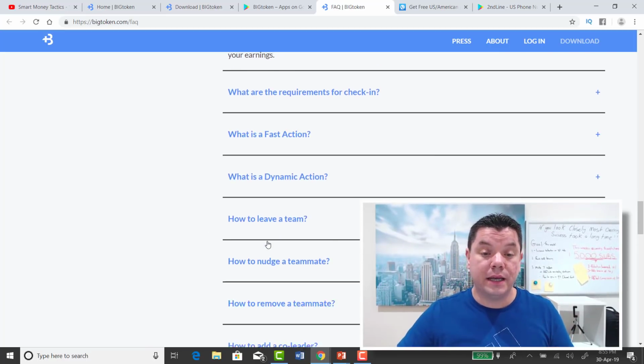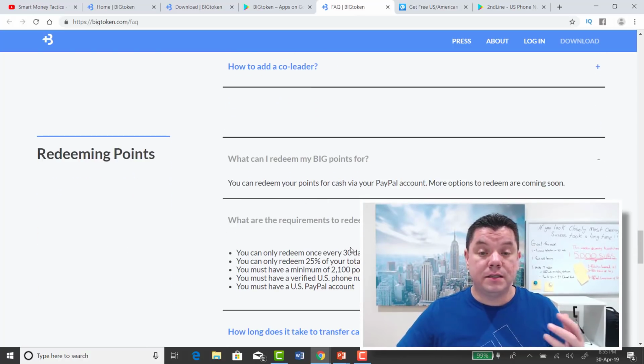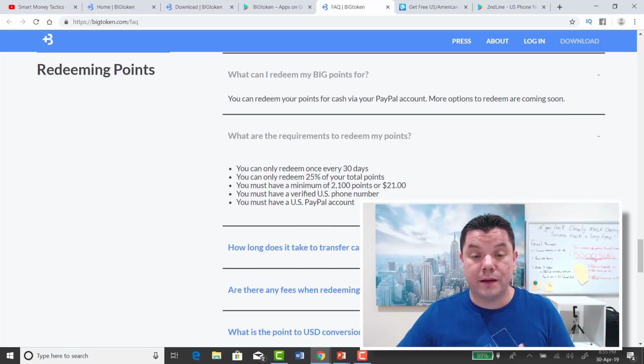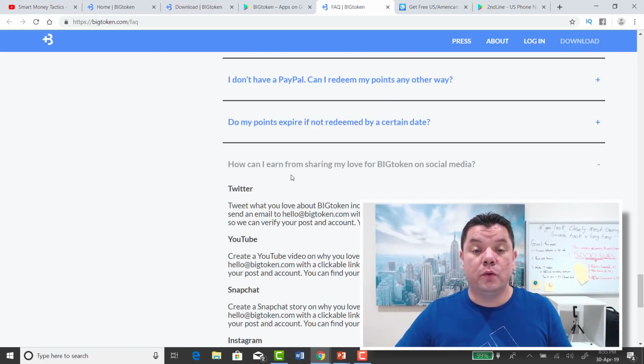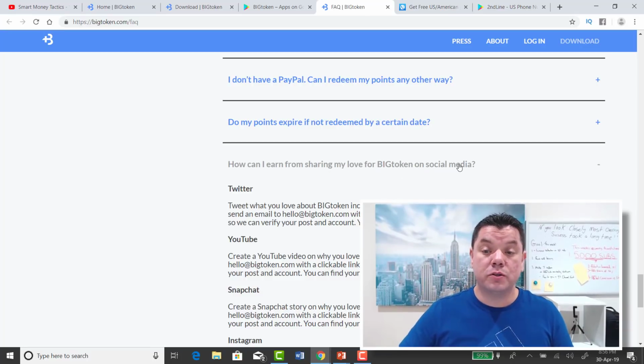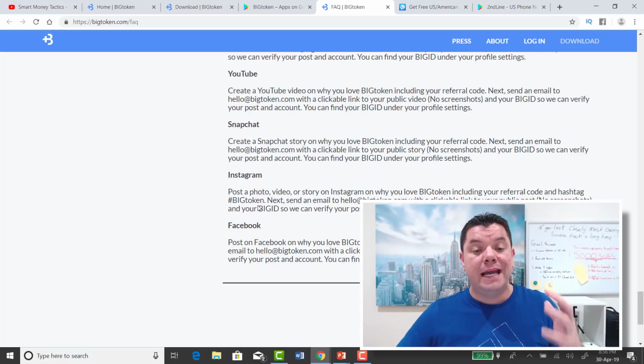So if you scroll down here, you can see how to redeem your points. So there's a really cool way of how to redeem points. I definitely recommend that you guys go out and check out all the FAQs. Another really cool thing on here that I found is, how can I earn from sharing my love for Big Token on social media? What you can do is check out what you need to do for Twitter, YouTube, Snapchat, Instagram, Facebook.